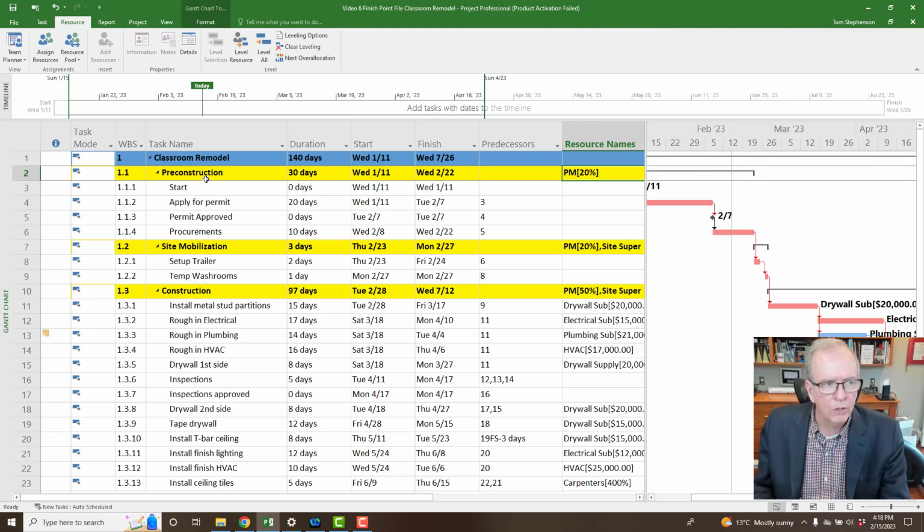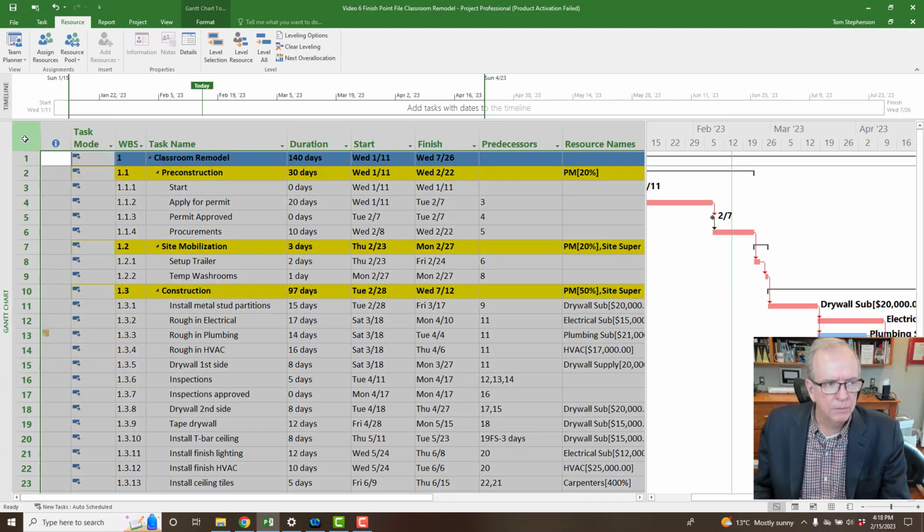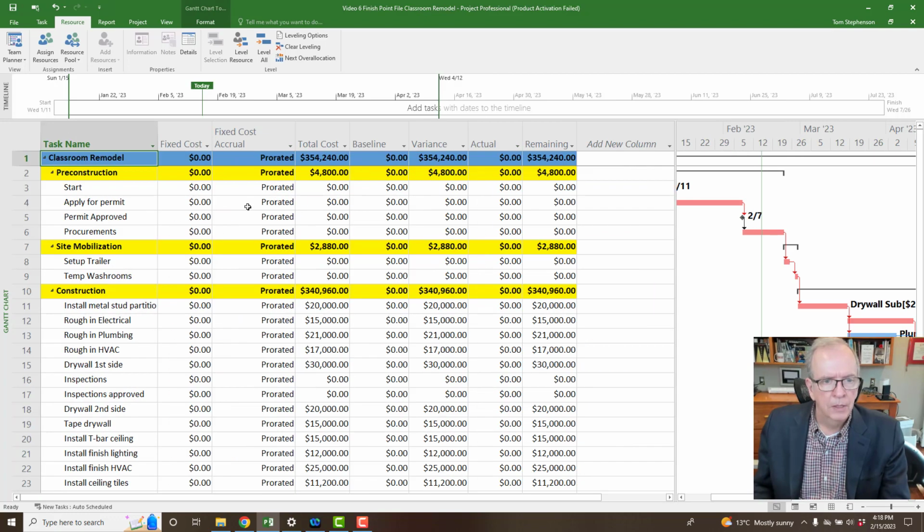Let's see what our cost is with all these resources. So I'm going to click on the square icon box here. I'm going to right click and I'm going to go to cost. So we've applied $354,240 to this project. We would have taken out our overhead and our profit, and this is our direct budget for our direct costs on this project.